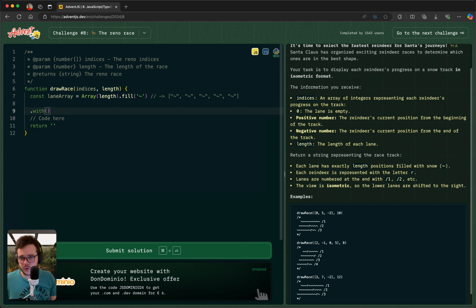It allows us to replace a value given its index. So for example, if I want to replace in the lane array the index, I don't know, 2, I have to pass the index and then the value I want to replace it with. So let's imagine it would be the letter R. Okay, so this method, which is pretty new as far as I know, will be very helpful for us.